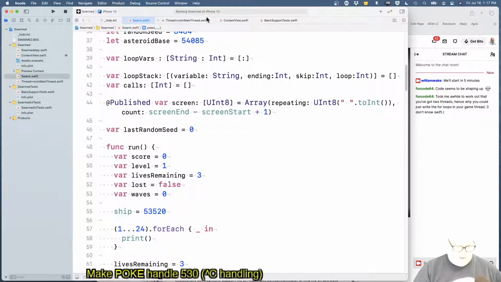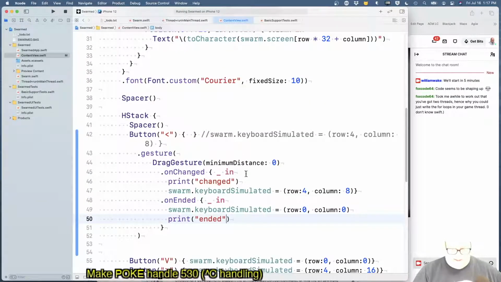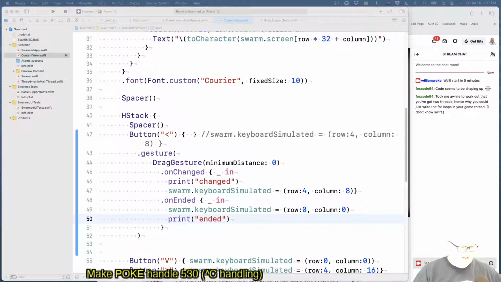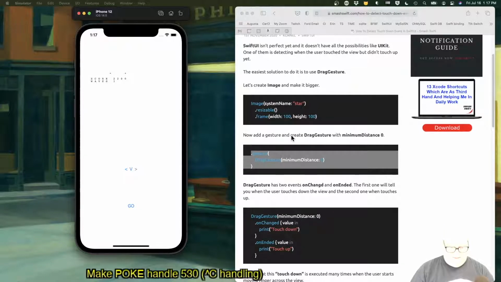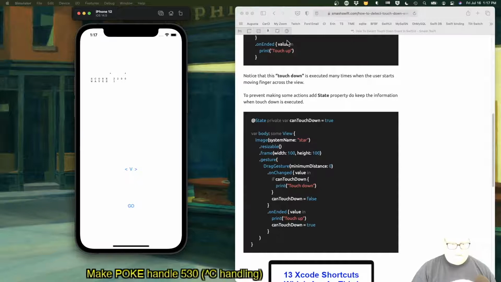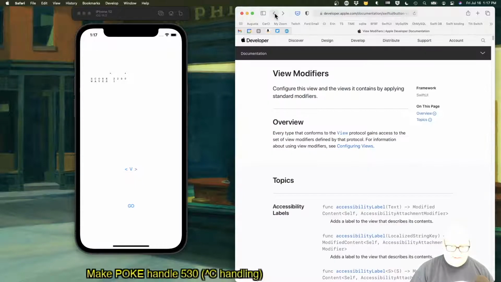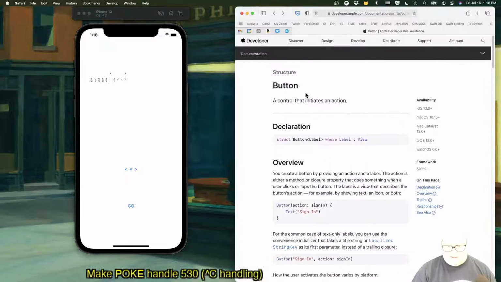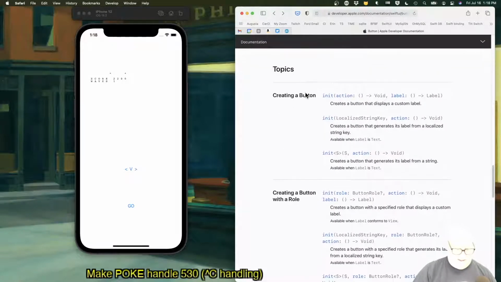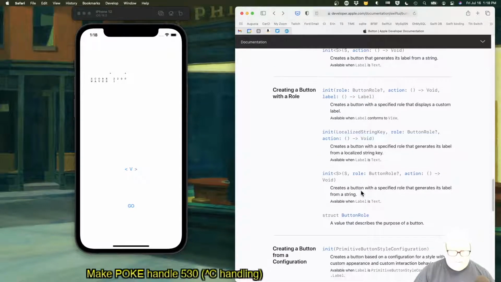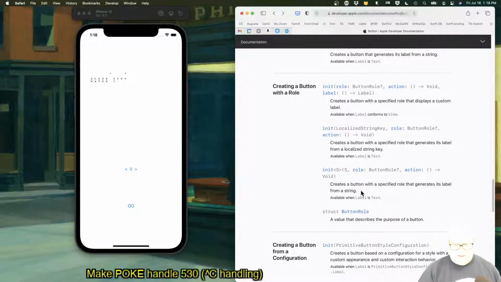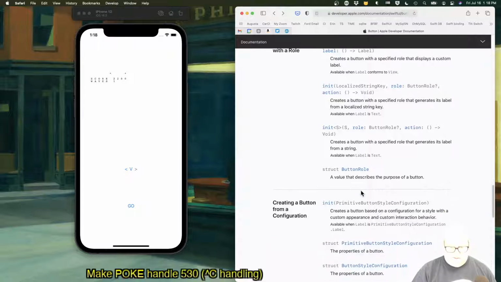Okay. But this drag gesture thing I don't think is working. I don't have a good insight why. Maybe let me go back to button. Maybe there's something on there that would tell us. So if I just get back to the constructor, can I make one that's just a label? Doesn't look like it. They all take an action.